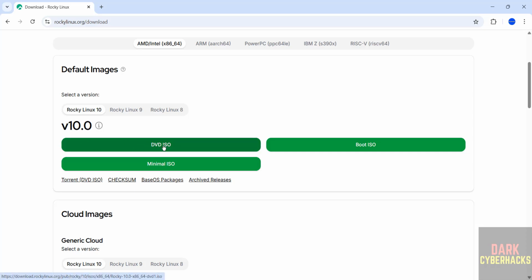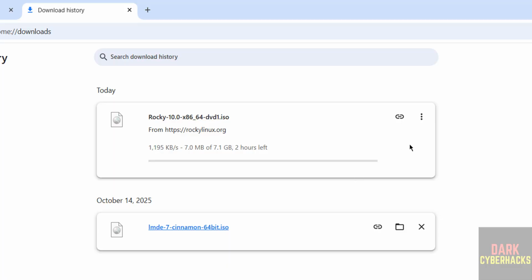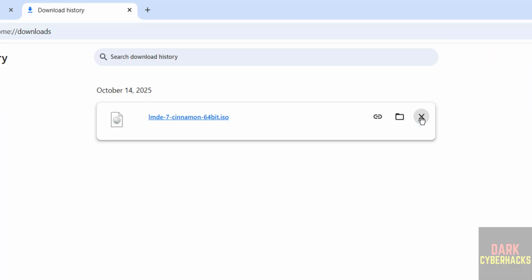And see, this is the direct method, and if you want to download by using torrent, you have to click on this torrent DVD ISO. You can select either of them. I am going to download by using the direct method, so click on DVD ISO. No need to register. See, download started. See here its size is about 7.1 gigabytes. I am cancelling this one because I have already downloaded. In your case, wait until the download completes.